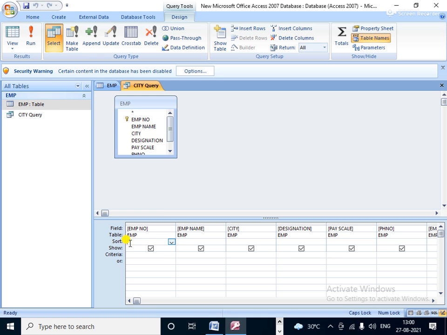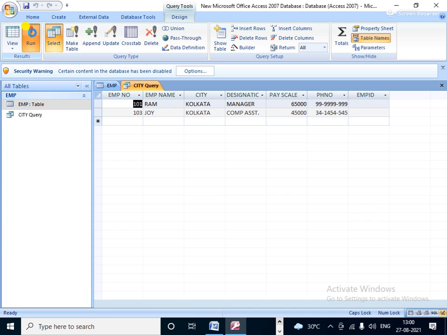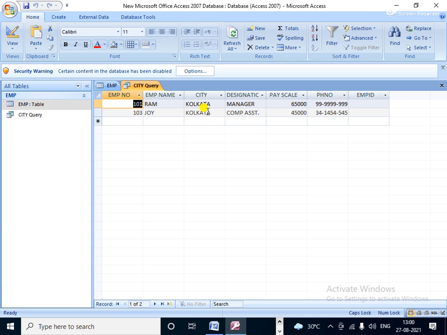Here is the sort option, if you want to sort the numbers in ascending or descending order. Next is the criteria option. Suppose you want to display which people are coming from Kolkata. So I write Kolkata here, then close the bracket. Then click the run option. See, the people who are from Kolkata are visible and the rest are hidden. So these are the functions.